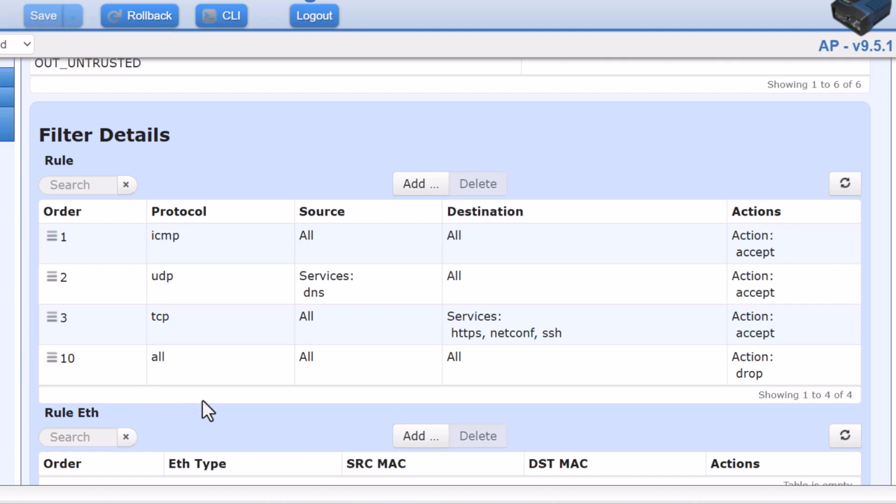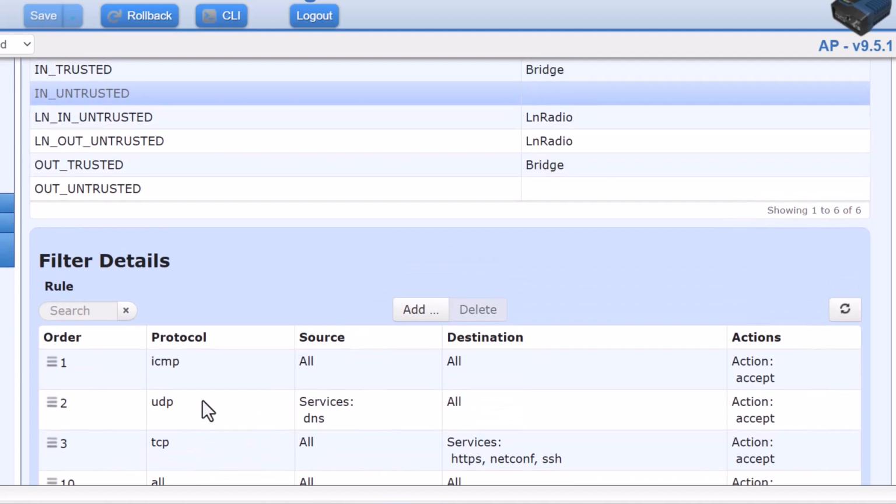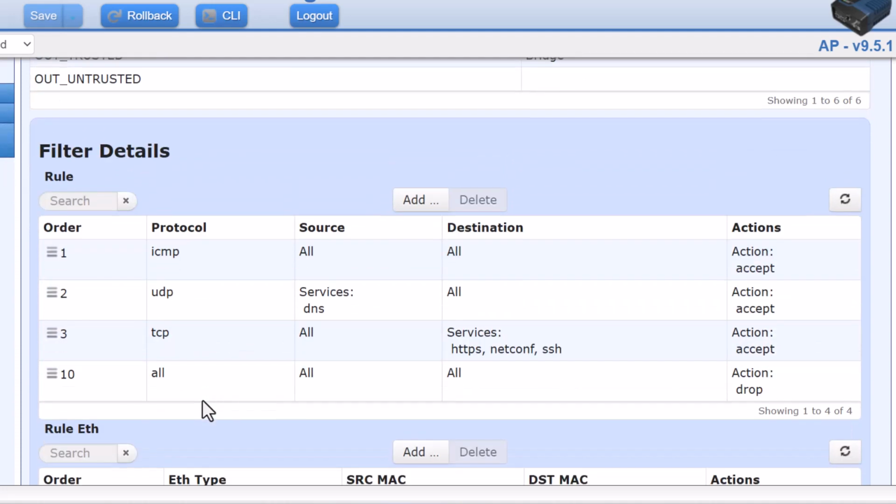So when traffic is coming into our in-untrusted policy, it hits Rule 1, then it hits Rule 2, 3, and then 10. The first rule that it comes across is: is the protocol ICMP? If it is, accept it. And it is okay for any source to any destination. So you can ping from any source to any destination, no problem.